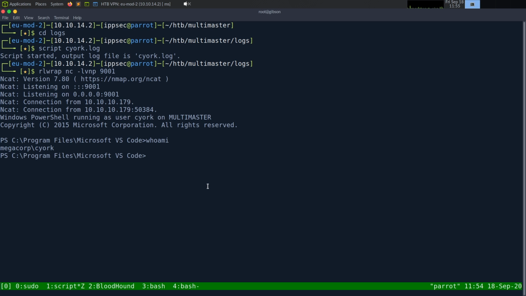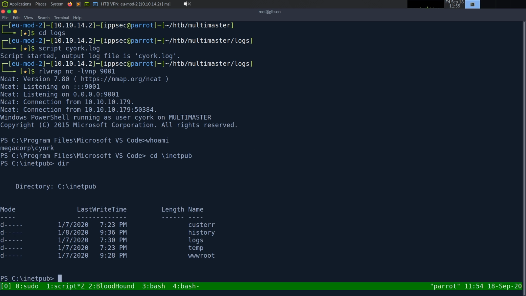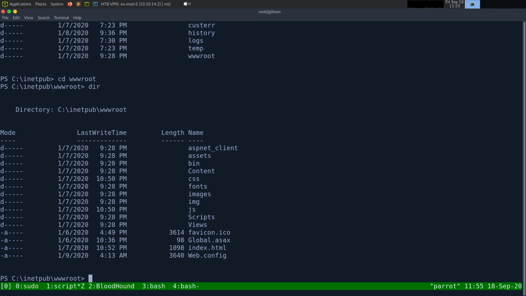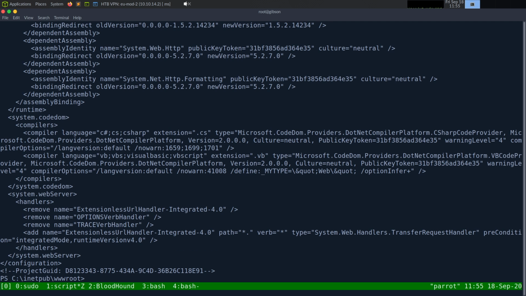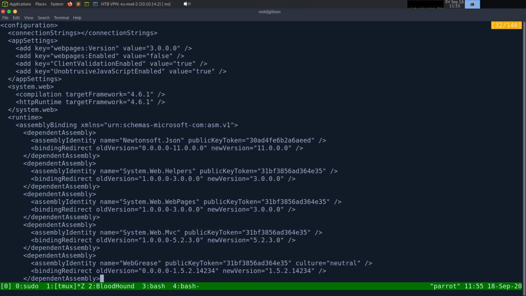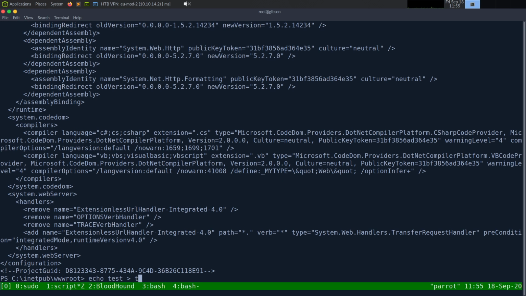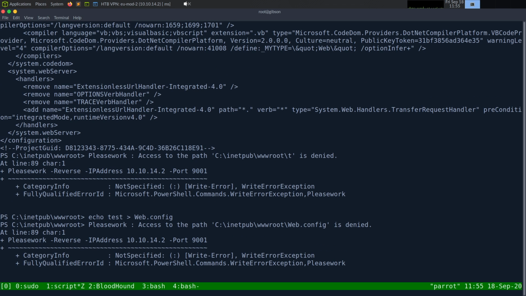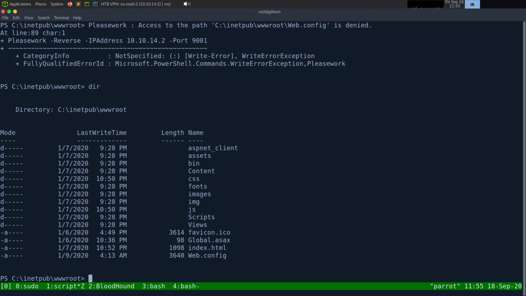So let's go back, and one of our goals was to get into the inetpub directory and write a web shell to get a shell as the IIS user so we have the SeImpersonate privilege. And this user has access. If we type web.config, is there anything good in here? Let's see. Echo test to t. Doesn't look like we can write. Echo test to web.config. So we don't have any write permissions in this directory.